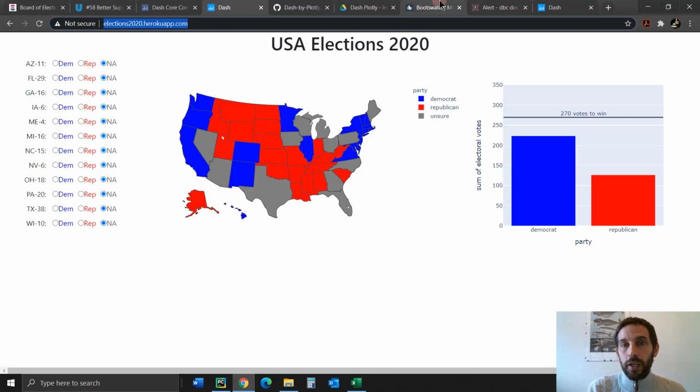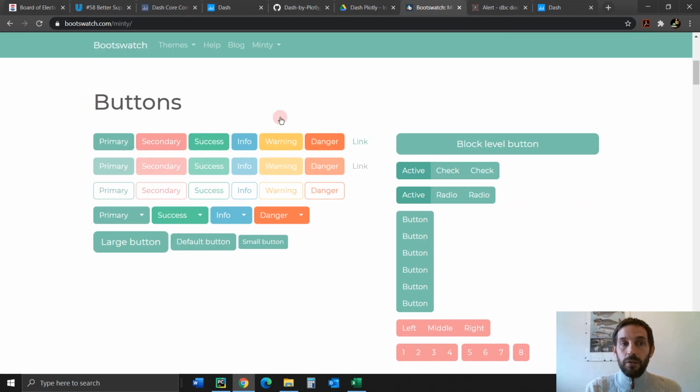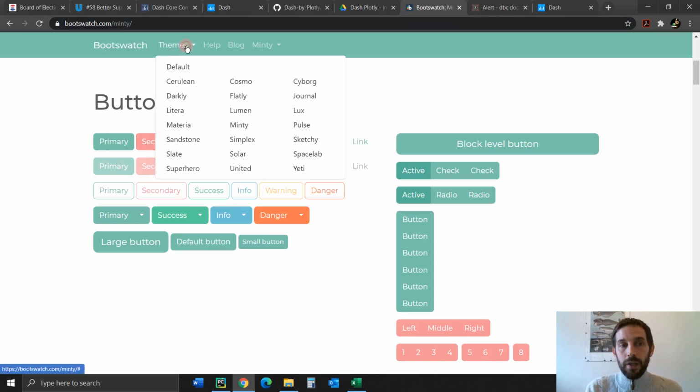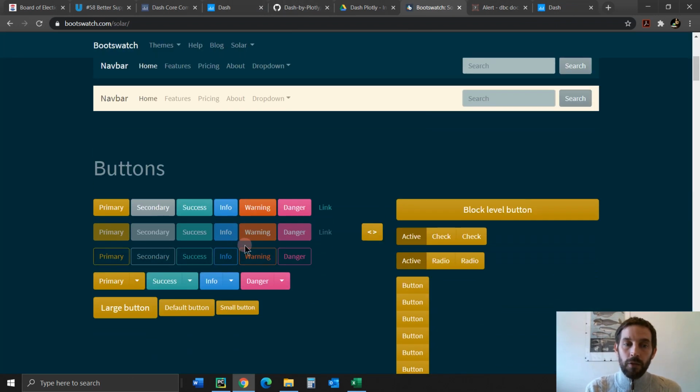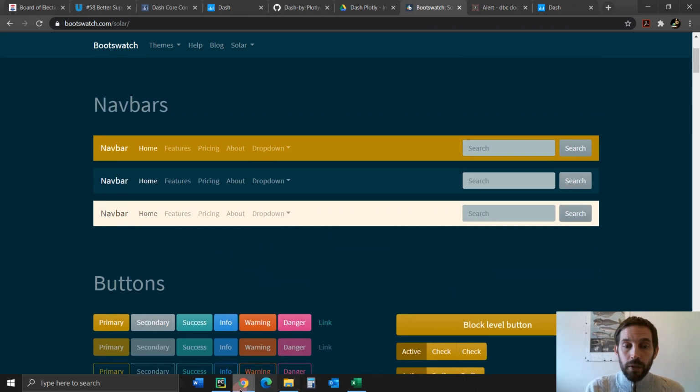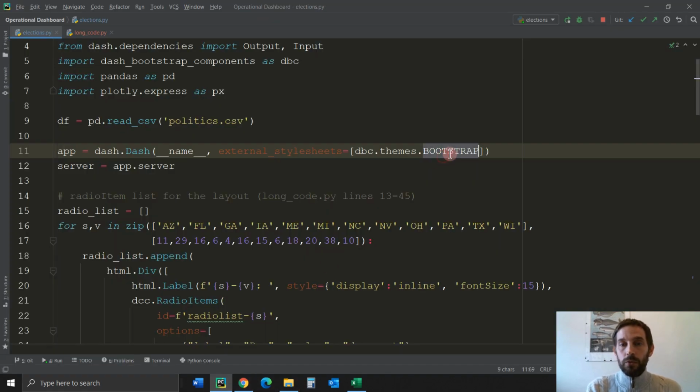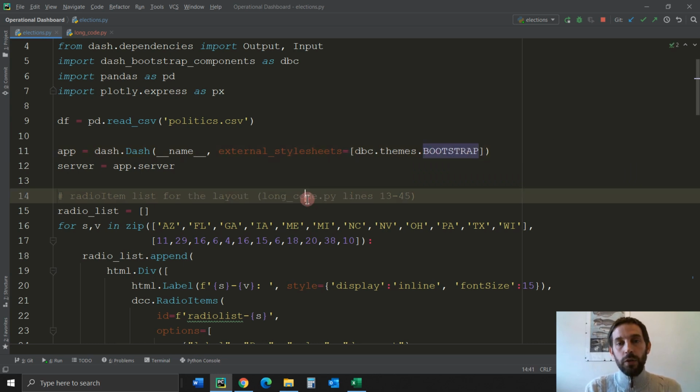If you want a different theme, I'll add this link below the video. Just look at all the different themes you have in here and you can choose a different theme if you want. Let's say you want a solar theme, which has these kind of colors and this kind of shapes of the buttons. Then just put in here solar instead of Bootstrap. Okay, but just make sure to do it in capital letters. Everything has to be capitalized. So we're using the Bootstrap theme.